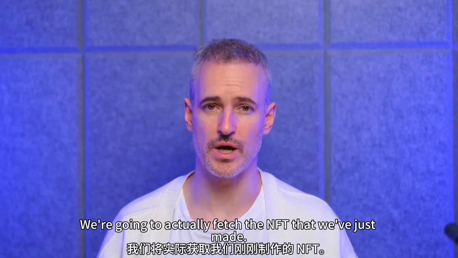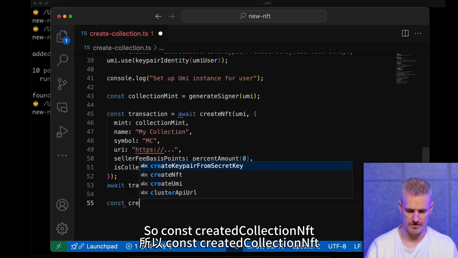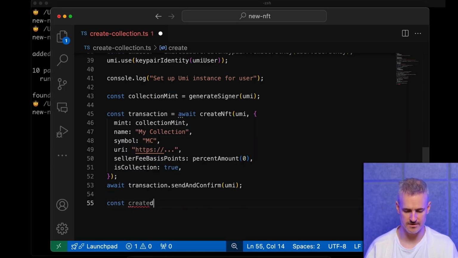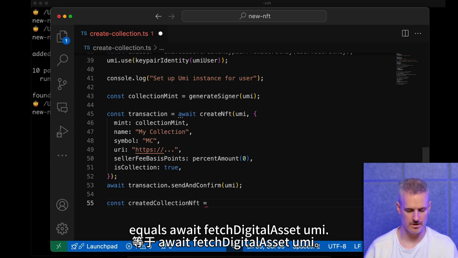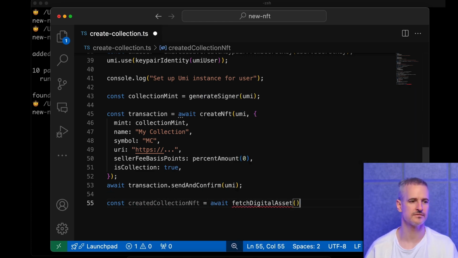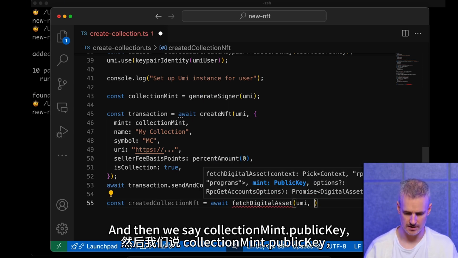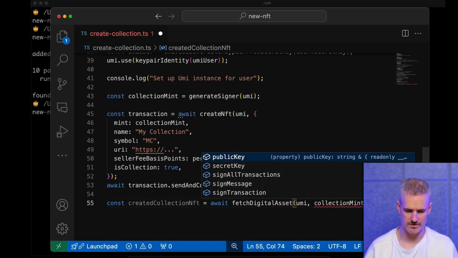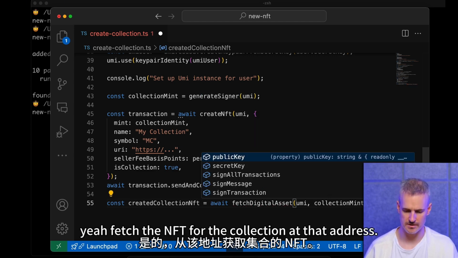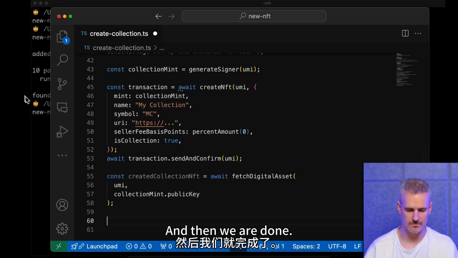We're going to actually fetch the NFT that we've just made. So const created collection NFT equals await fetch digital asset Umi, and then we say collection mint dot public key. Yeah, fetch the NFT for the collection at that address. And then we are done.